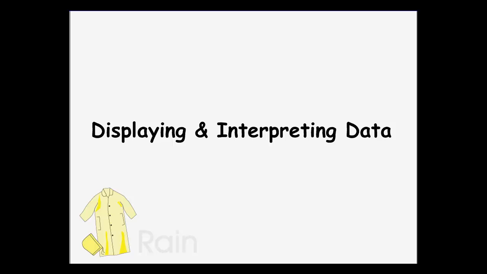Okay, welcome to the second revision video for Unit 1. Today we're looking at displaying and interpreting data. So as before, please can you copy down anything in black and anything in blue or red. You can decide whether to copy that down or not.